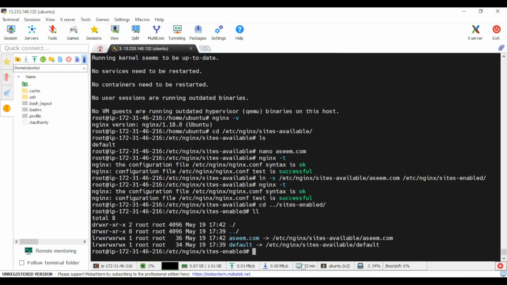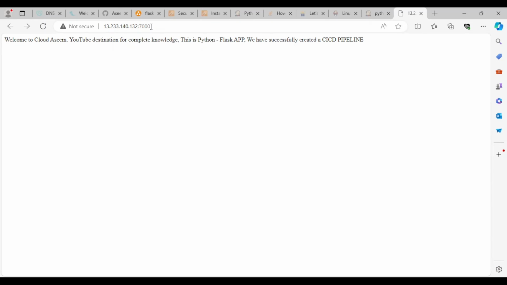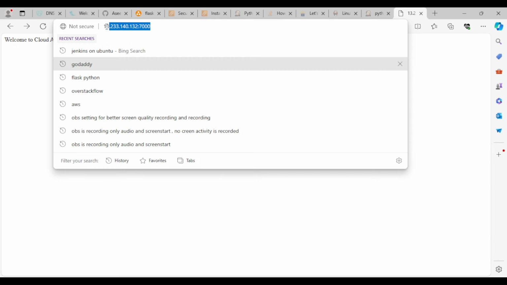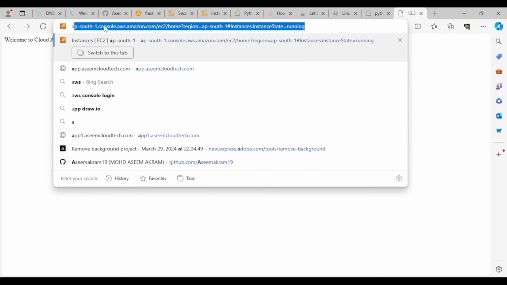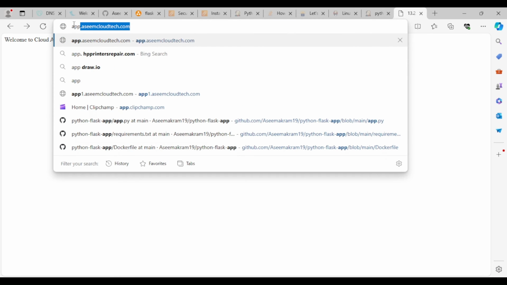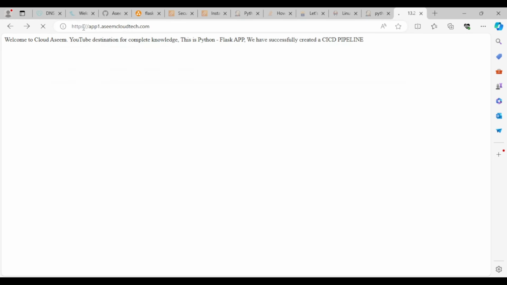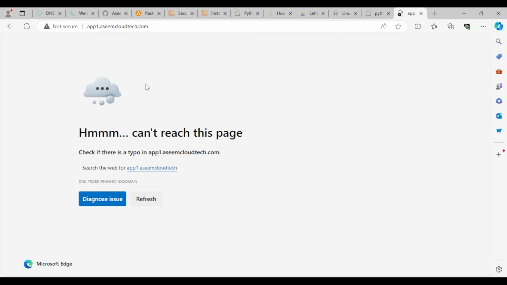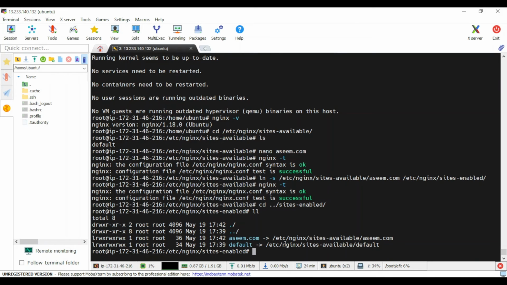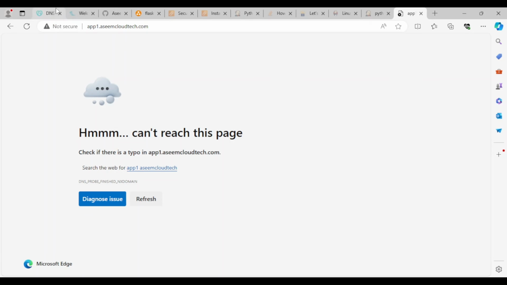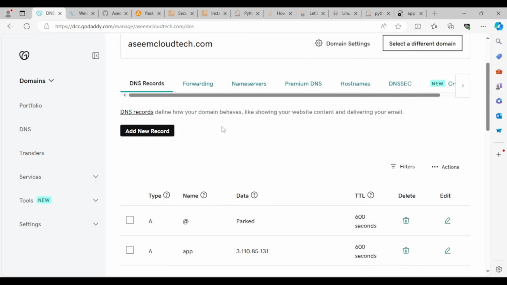So now am I able to access my server with app1? It shows that no, it's not accessible. The reason is that we have not added the server IP and the domain in our hosting. So let's go to godaddy.com.